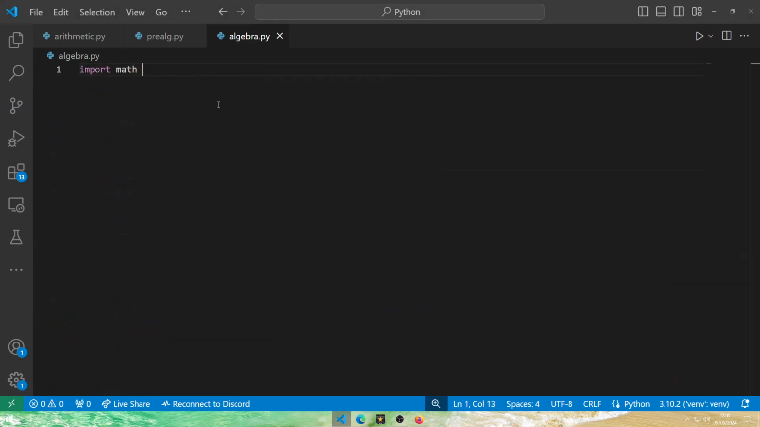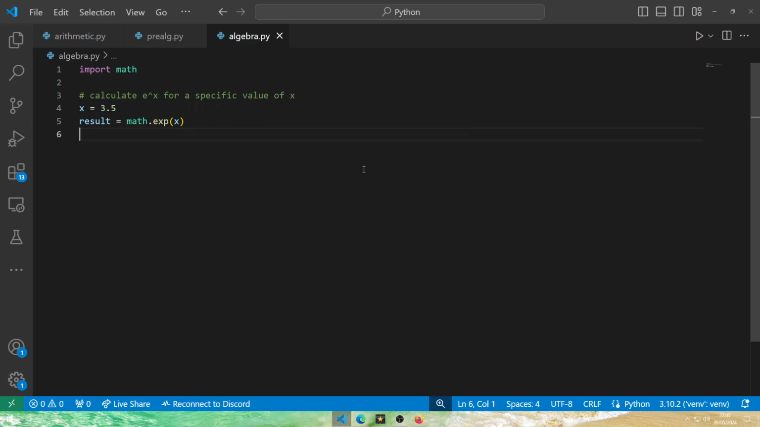So we're going to import the math module, and we're going to try to calculate e to the power of some number to figure out what the value of x is. That can be for a specific value of x. You could do x equals 3.5, and we'll do result equals math.exp, assign it to x, and we could do print.